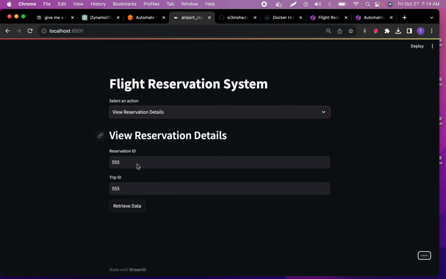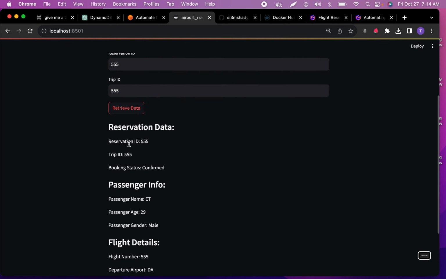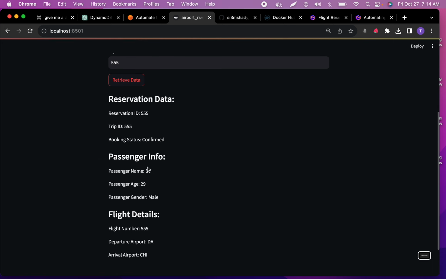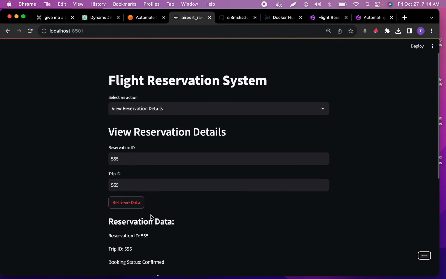But that's what I've done here. So I just had GPT help me create a handler for this information, and so I just retrieve data, and it's going to spit back all that information I gave to it. So the reservation ID, trip ID, my name, all those details, okay? And all this is getting written to the database for us to be able to access in the future through Amazon Connect, which is actually the goal, okay?